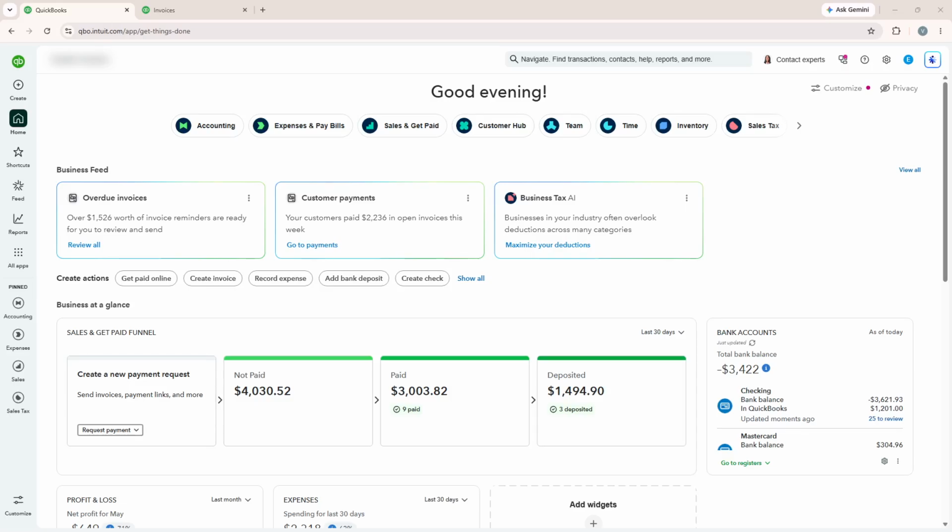In today's video, I'm going to teach you how to delete an invoice in QuickBooks Online. If you need to remove an invoice that was created by mistake or is no longer needed, QuickBooks Online makes the process pretty straightforward. Just keep in mind that deleting an invoice is permanent, so it's a good idea to make sure you're removing the correct one before you confirm anything.